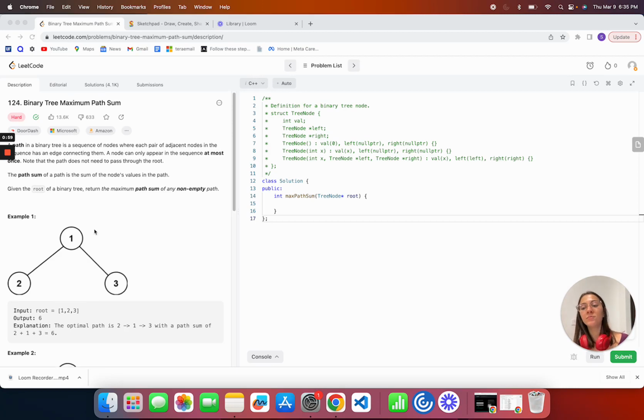But basically, in example 1, the answer is 6, and that's because 2 plus 1 plus 3 is 6. It's important to note that there are 3 different paths in this first tree. There's the 2 to the 1, the 1 to the 3, and the 2, 1, 3. And in this case, it uses the third path, which is all 3 of them, because all of the nodes are positive. So when we add them together, it's going to yield the greatest sum.